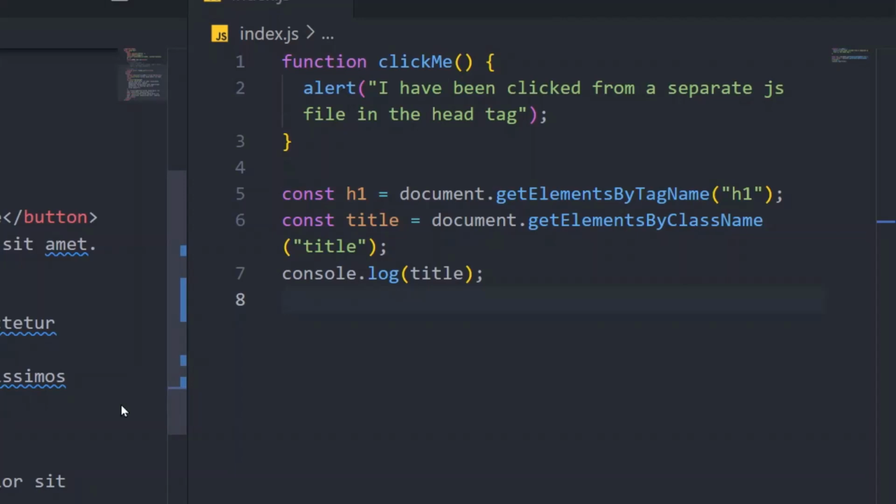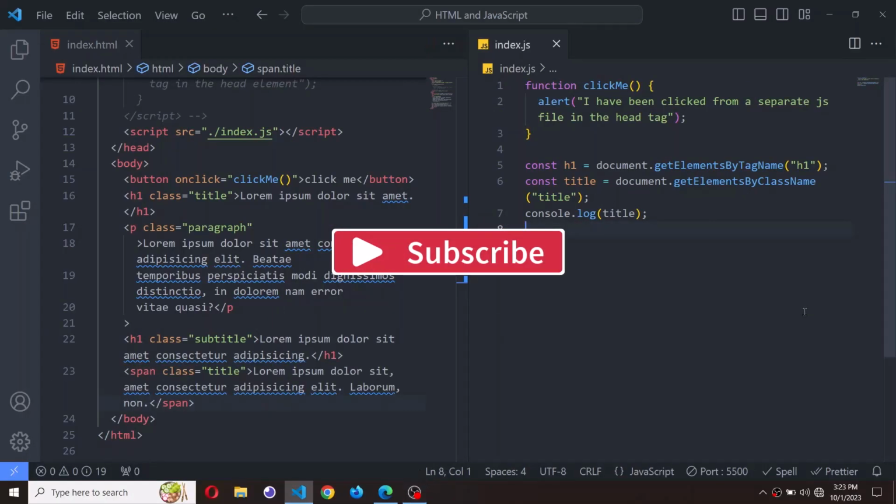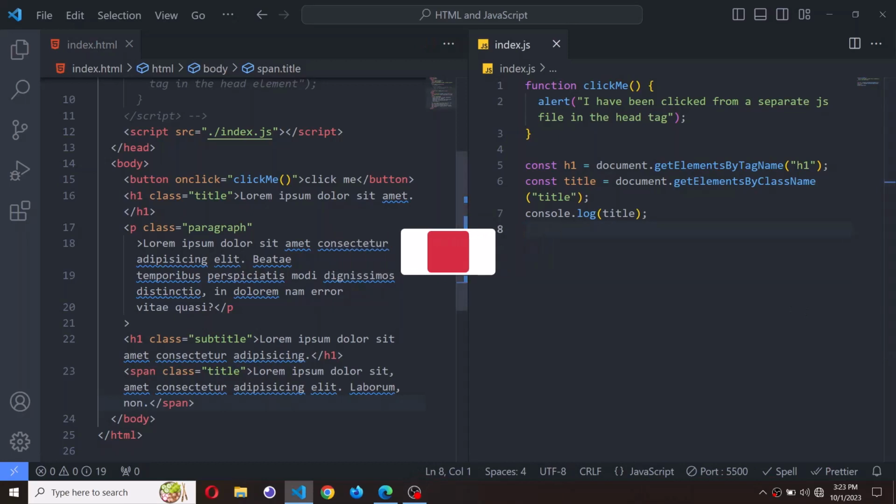Coming up is the third way of accessing HTML elements. Don't go away. Okay guys, so the third way of accessing elements in JavaScript is to access them based on their ID. Now it is important to know that an ID should be unique.